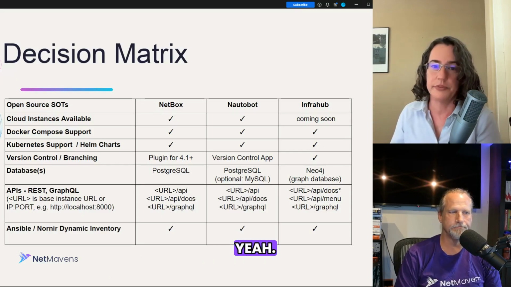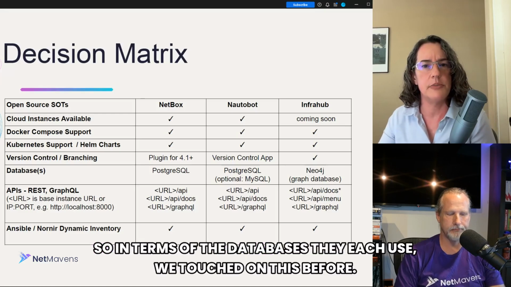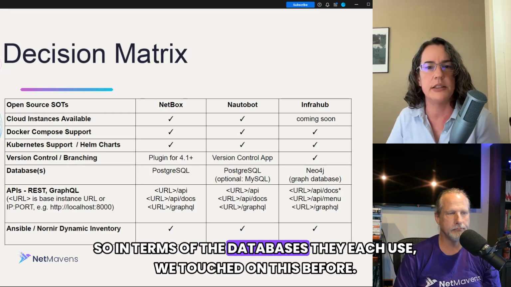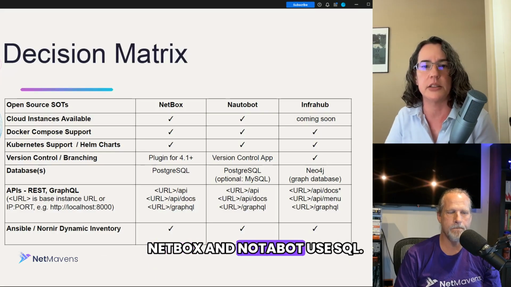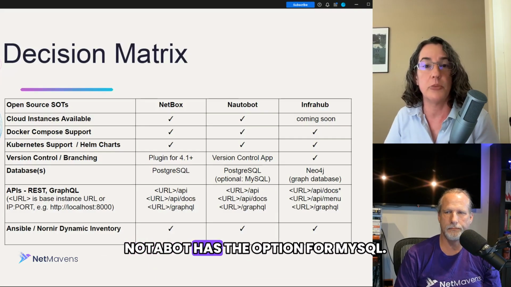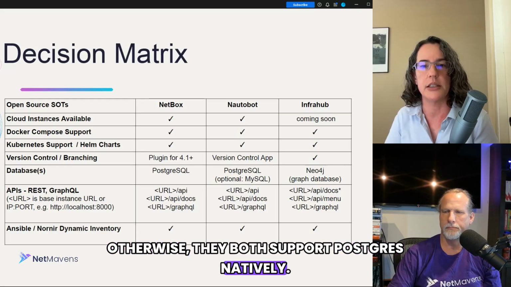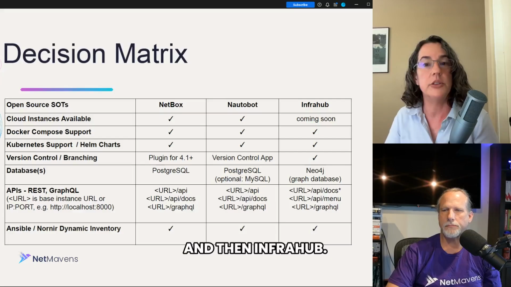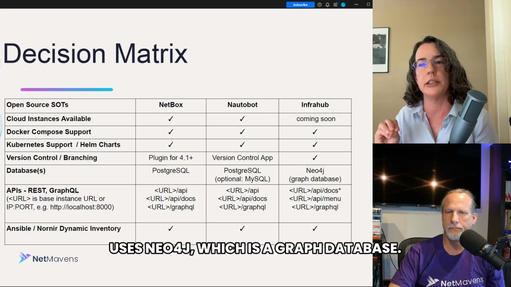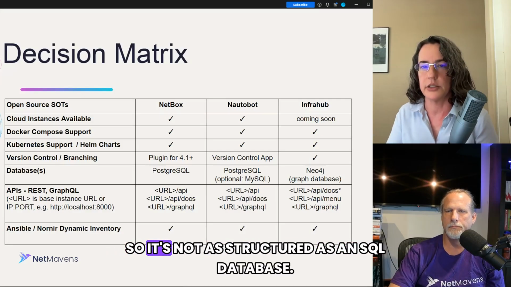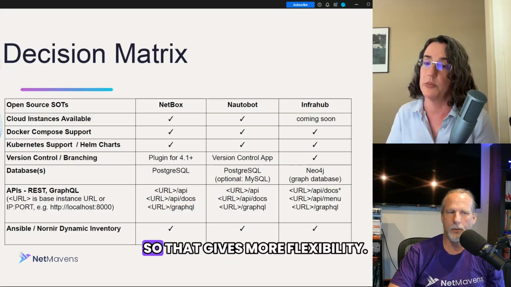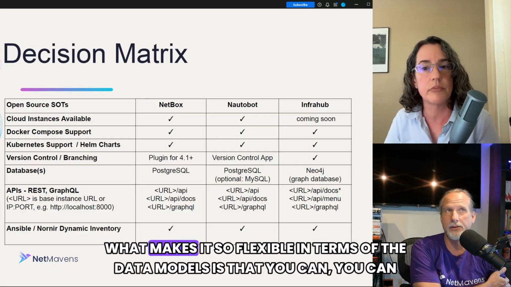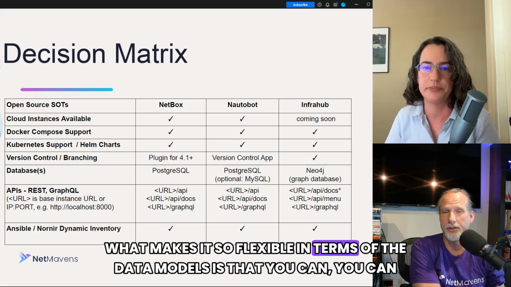So, in terms of the databases they each use, we touched on this before. Netbox and Nautobot use SQL. Nautobot has the option for MySQL. Otherwise, they both support Postgres natively. And then InfraHub uses Neo4j, which is a graph database. So it's not as structured as an SQL database, which gives it more inherent flexibility. That's what makes it so flexible in terms of the data models.